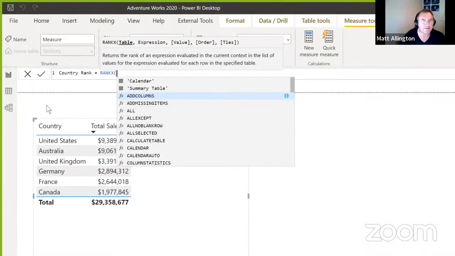So rank X takes a table as the first parameter. Then it has an expression and some other optional parameters, which I'm pretty sure I don't need. And also, the key things: it takes a table as its input, and secondly, it returns the rank in a list of values. So it doesn't say to me it returns a table. It says it returns a value.